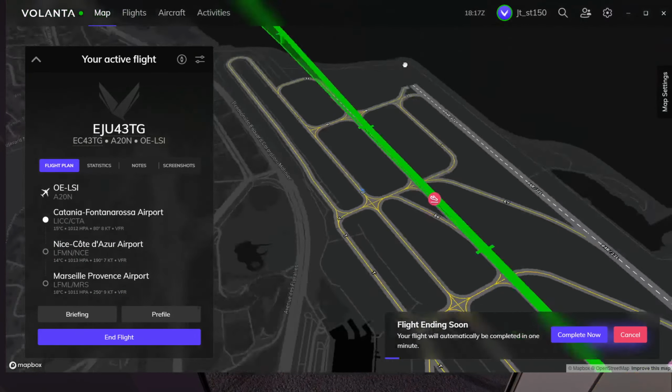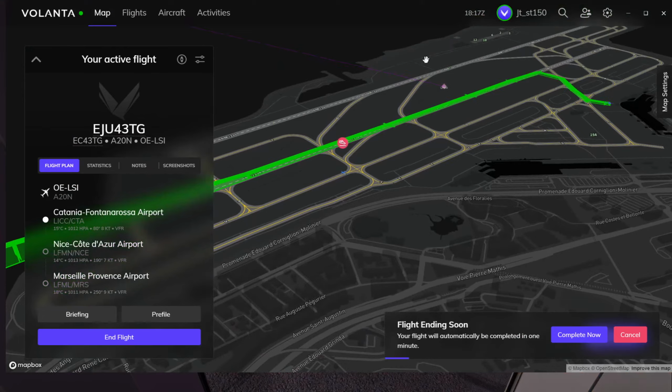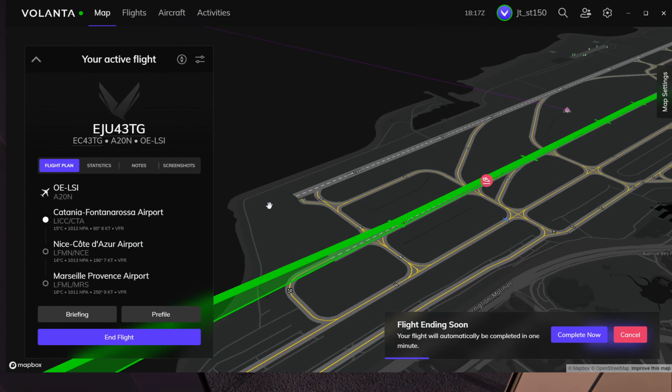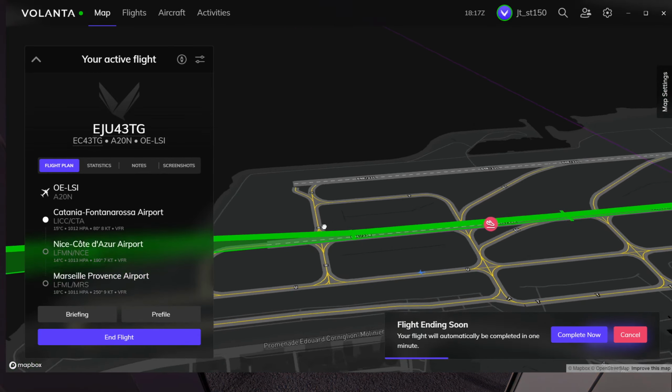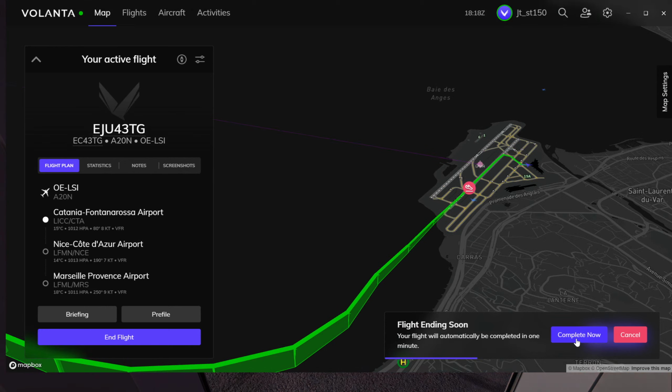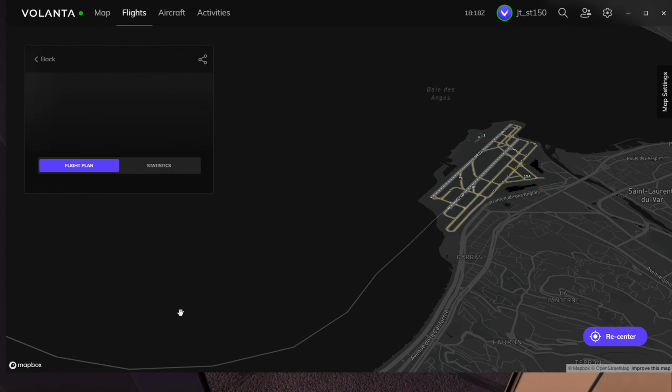Now this is the odd thing, is I think the angle for 22 right is a lot steeper because the runway threshold is nearly at the same point, but the PAPI lights are obviously set differently. So yeah, 71 feet per minute. Very nice landing rate, I'd say. Complete the flight. Let's review it.